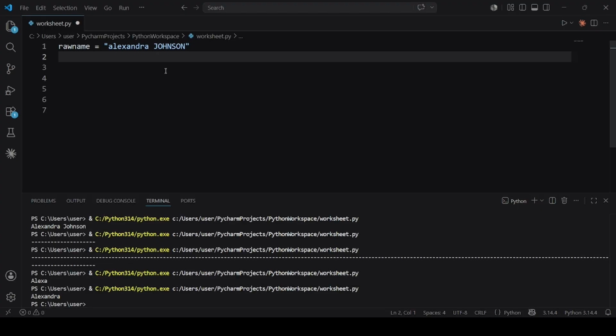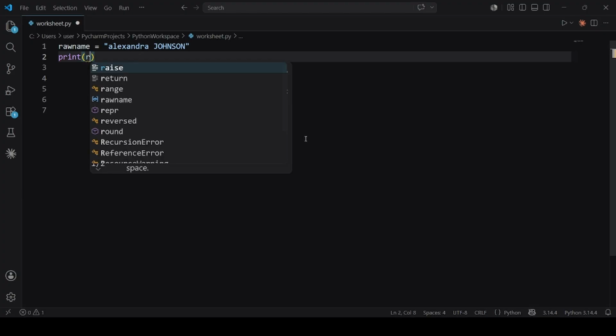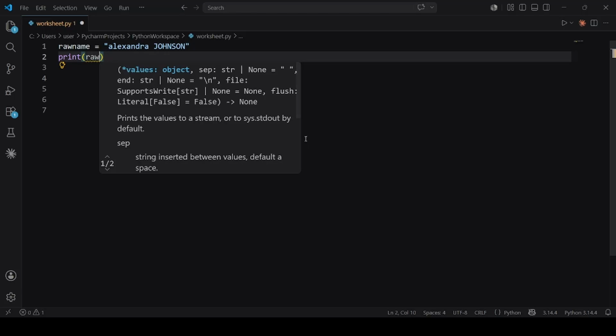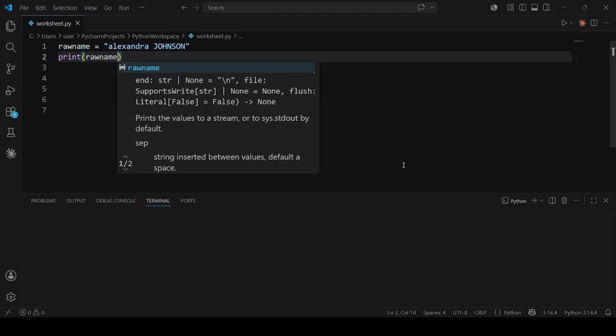Okay, now let's look at some essential ways by which we can work with a string like this. So let me begin by printing this string to the user so that you can see what we are actually working with. So it's called a raw name. So if I hit run, I'm going to have Alexandra Johnson.